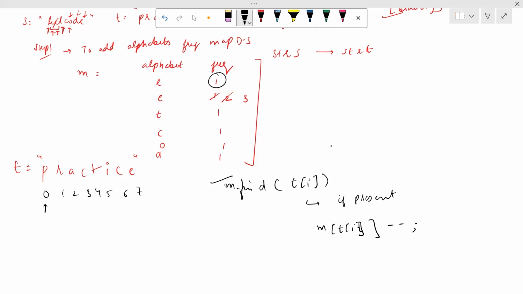So it will say P. P is not there in the map. So for that, we can simply have a count variable, which will be keeping track of how many different words are there in string T, which can be easily replaced, right? So I'll say, okay, this is if found, right? And else if we have not found it, that is m dot find equals m dot end, in that case, just increment the count. So here my count will become 1.